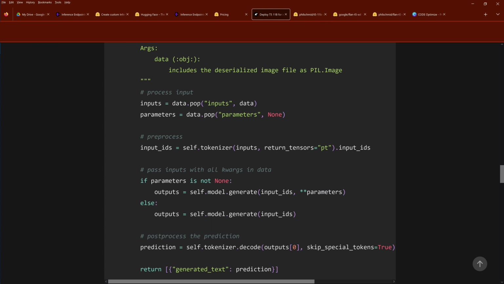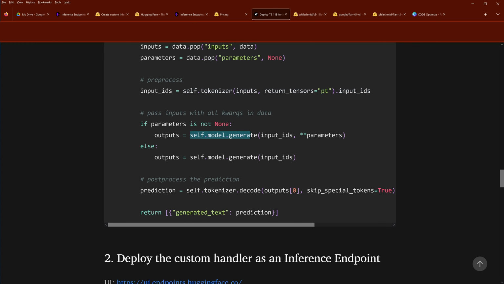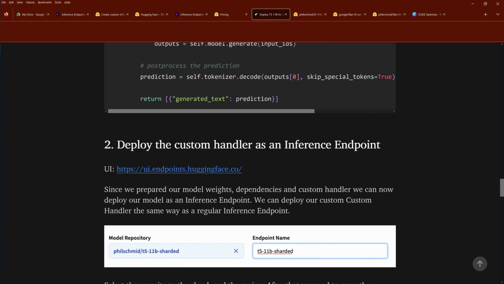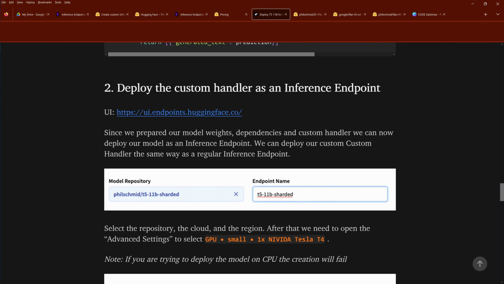I showed you before. We have the pre-process. We have our tokenizer. This is so simple with our input IDs. Then we have model generate. This is our output function with some additional parameters. And then we have the post-process stage where we decode, and return the generated text and skip special tokens, exactly like I showed you in my other XL video. Beautiful. And then we deploy the custom handler as an inference endpoint.